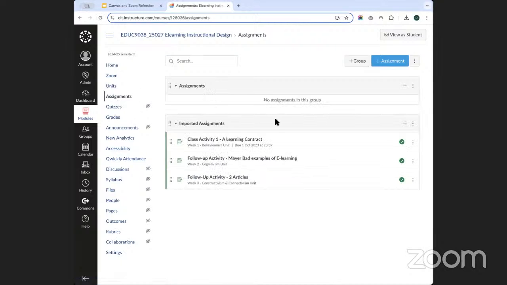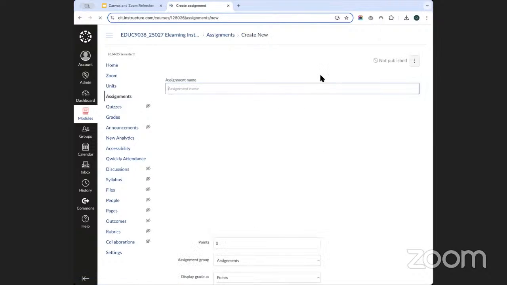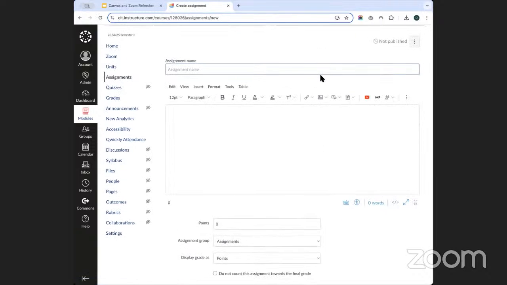In terms of creating assessments in Canvas, probably the most straightforward assessment tool that you're going to use is the assignment. So if we click into the assignments area over in the module on the left-hand side and click on plus assignment, that will allow us to create an assignment. So I'll just call this test 1.